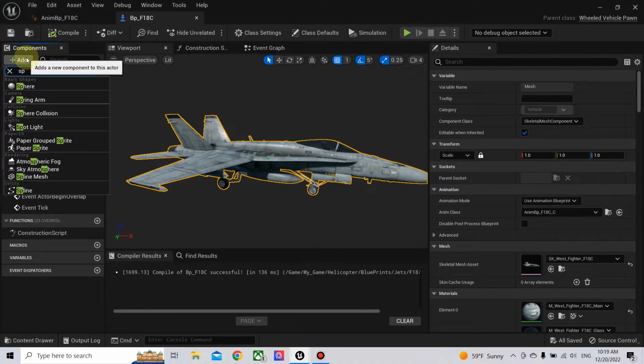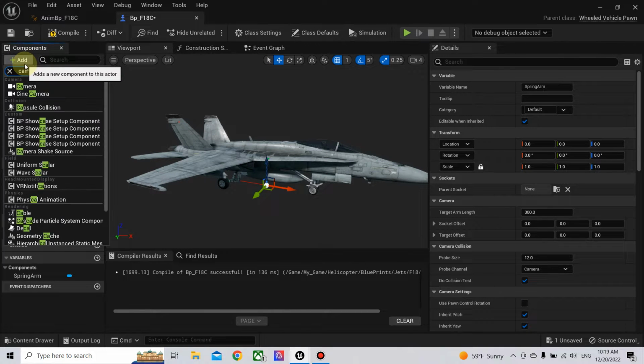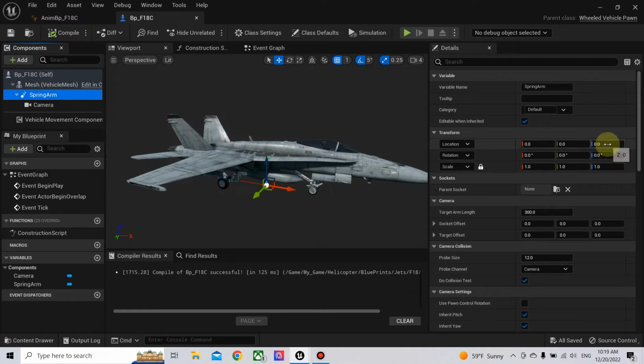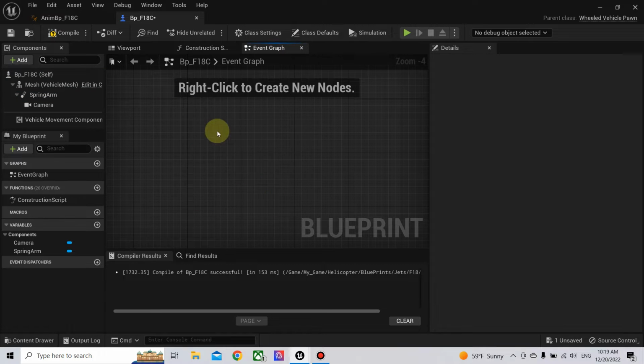Now let's add a spring arm for the camera, and add a camera to the spring arm. Change the location of the spring arm to make it in the middle and increase the length. Also, click on use pawn control rotation to make the spring arm turn with the mouse movement.